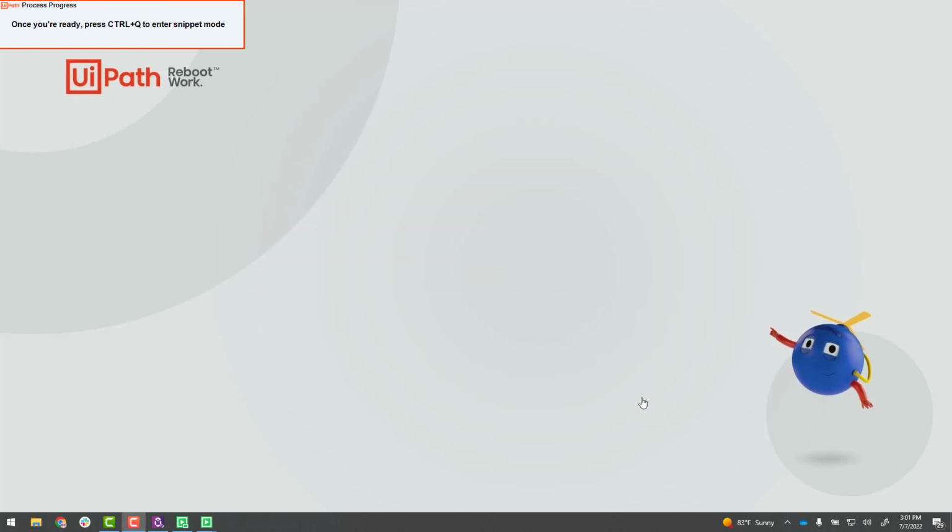So I press submit this time. This time what I'm going to go ahead and do is, instead of having a successful execution, I'm going to go ahead and throw an error. So when I press Control-Q, I won't select an area, and that will actually throw an error for my automation.